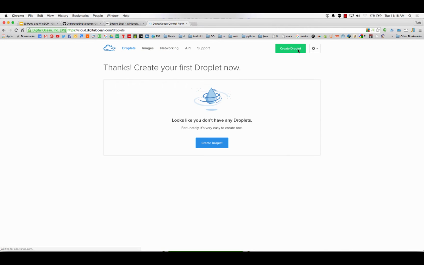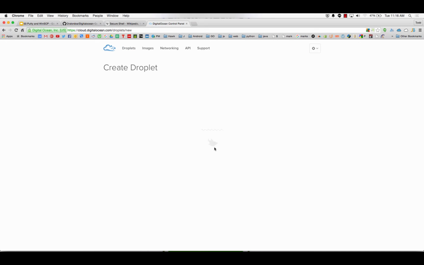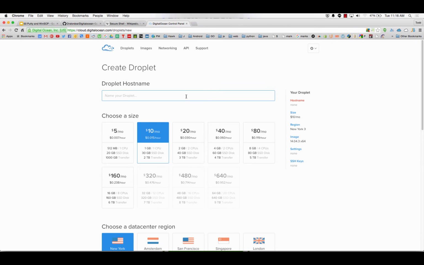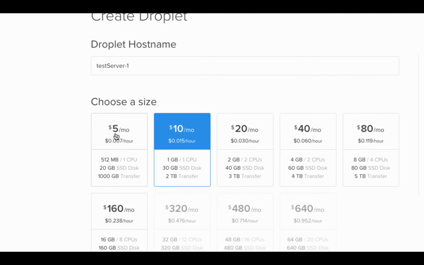In any case, once you're in, you'll hit create droplet. It's got this little animation, which I don't think you can see. You'll give it a name. A good rule of thumb is the name of your website, so whatever the URL is. Since we don't have a URL, we'll just call it test server 1 or something. You'll pick a size. So $5 a month is good for most stuff.